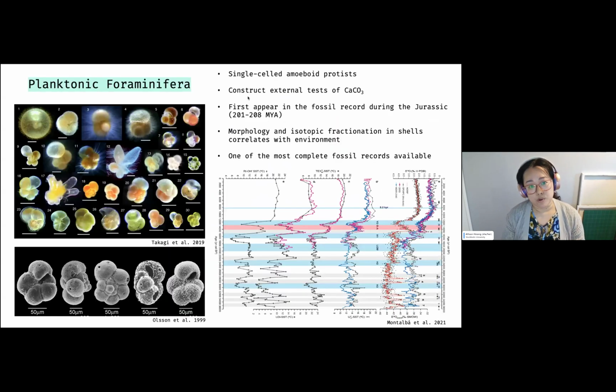So most of my work focuses on planktonic foraminifera. These are single-celled amoeboid protists. They construct an external test out of calcium carbonate, and they first appear in the fossil record about 200 million years ago. And the morphology and isotopic fractionation preserved in these calcium carbonate shells correlates with environmental parameters. So planktonic foraminifera are really important for doing things such as reconstructing climate patterns in the past. And they also have one of the most complete fossil records available because they are so cosmopolitan in their distribution and there's so many of them in the oceans.